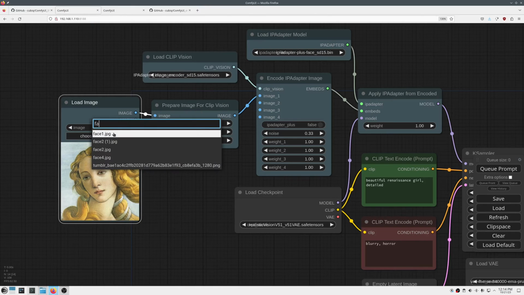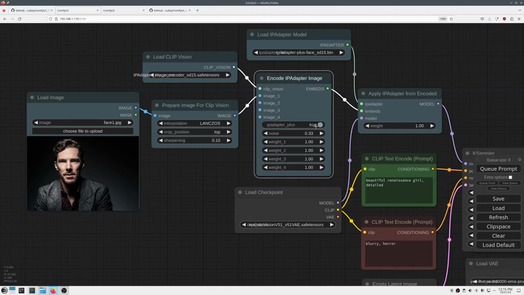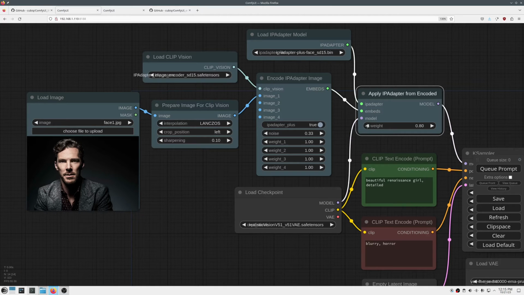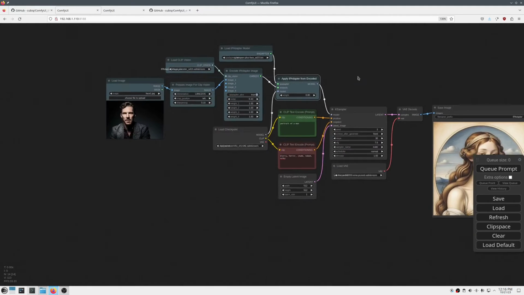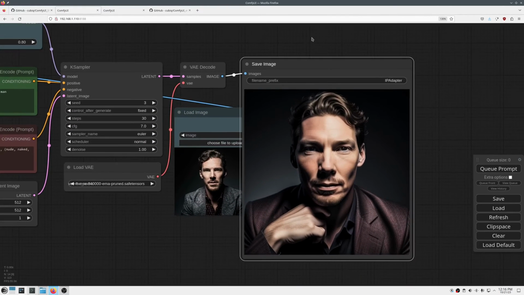Let's start with this one. This is not a bad reference. We have to crop the image to the left, and since the model is only describing the face, we have to lower the weight and describe a scene. In this case, I want to keep it simple, so I'll just put "portrait of a man", and I'll add some security measures to the negatives. Okay, let's see how it goes. So the result is decent, but not stunning.